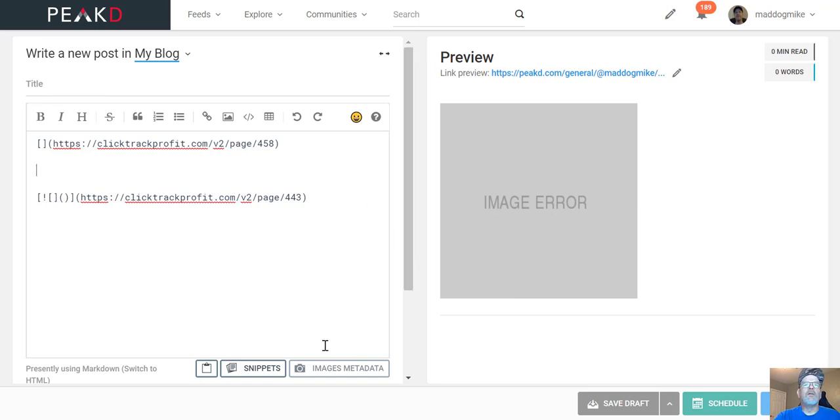If you're just going to put an image in, you can copy and paste it, or drag it in from something that's saved, and it will come right open and you'll see the image over here. On PeakD, I like to post here because you have the side-by-side image. If you post on ClickTrack-Profit, it's an over and under thing. I like it better here, but it doesn't really matter as long as you're comfortable with where you're posting.